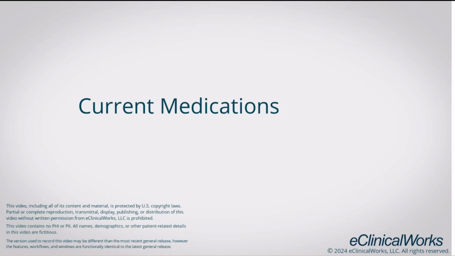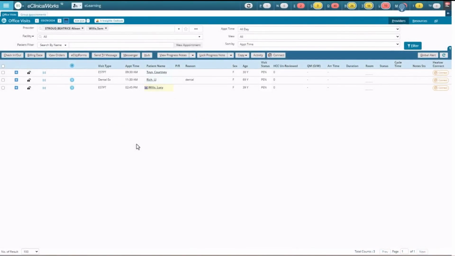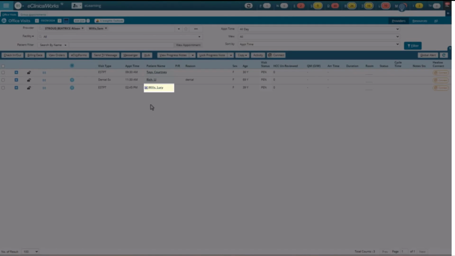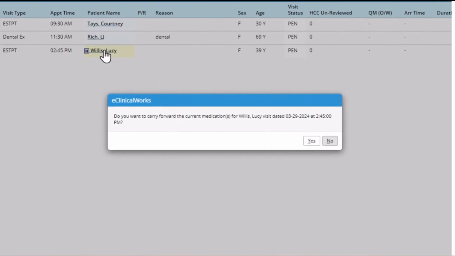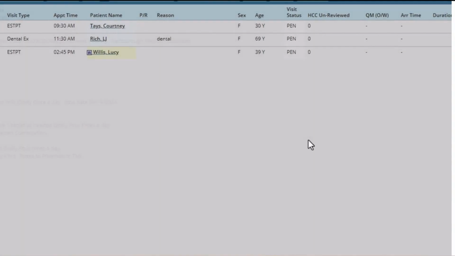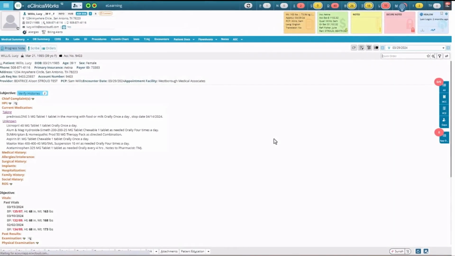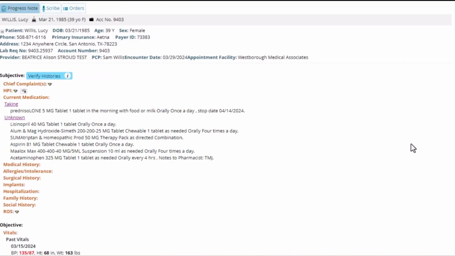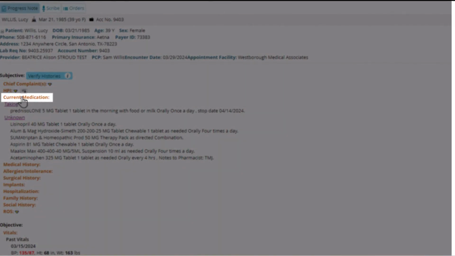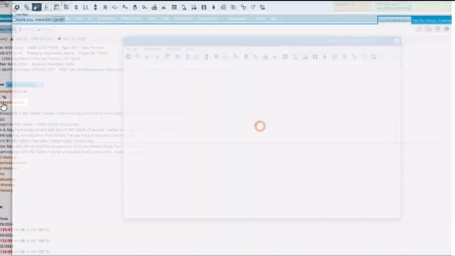Current medications. From our office visit screen, I will begin by selecting my patient name to launch the progress note. Prior to accessing the progress note, a user may be prompted to carry forward current medications. If I select Yes, when we access the progress note, we'll note that the current medication section is already populated with information.